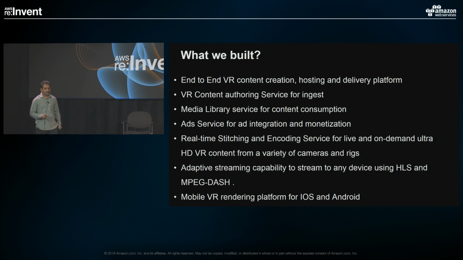The real-time stitching and encoding delivers adaptive streaming capability to our end users. If the end users are requesting the content from an Android device, it dynamically produces MPEG-DASH from MP4. And if it is being requested from an iPhone, it will dynamically produce HLS content. We also developed our own VR player for Android and iOS, which uses the 360 spherical projection for an immersive experience.